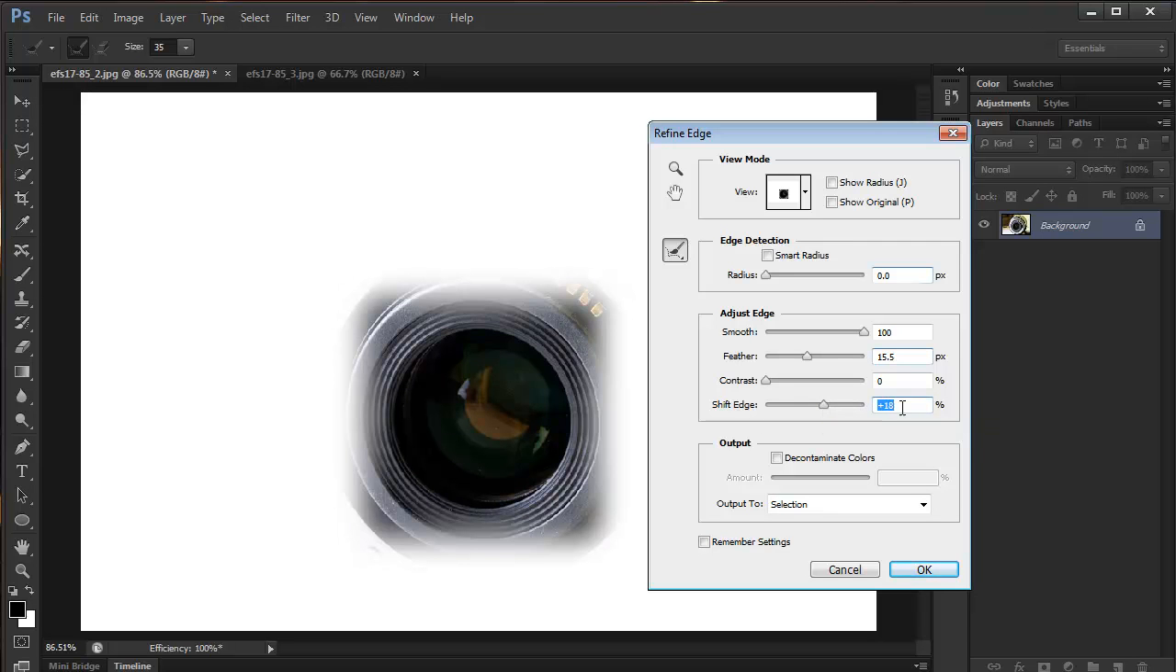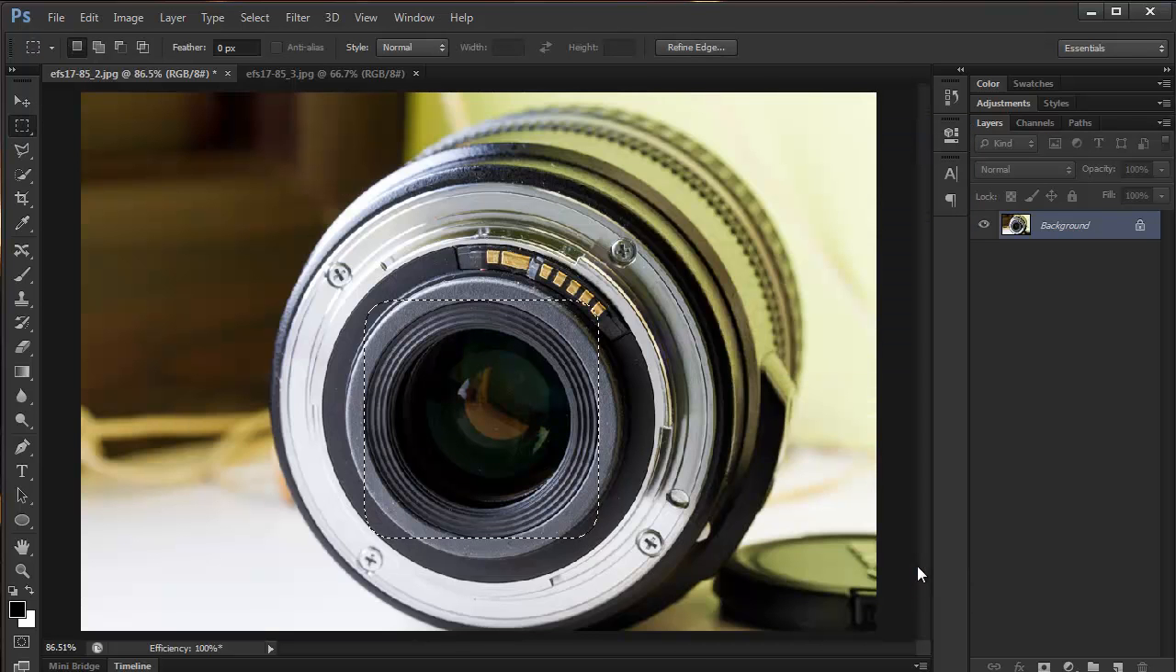So I'm going to leave the shift edge on 0. Quite happy with the effect, so for the output, the selection is fine, I'll just press OK. So I've got these around the edges.